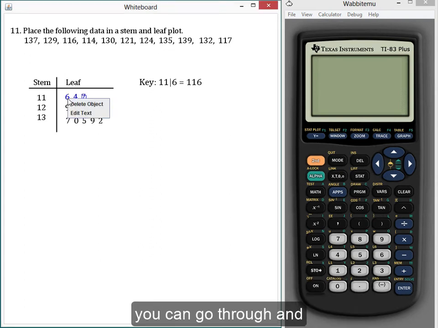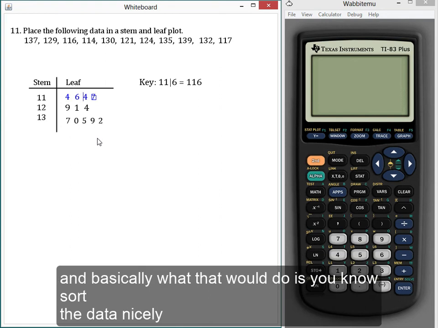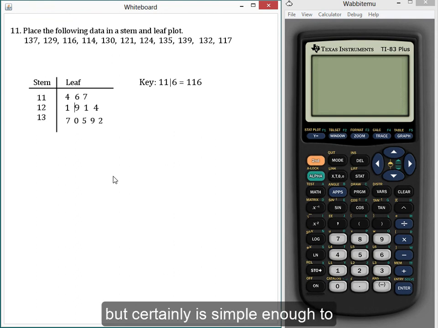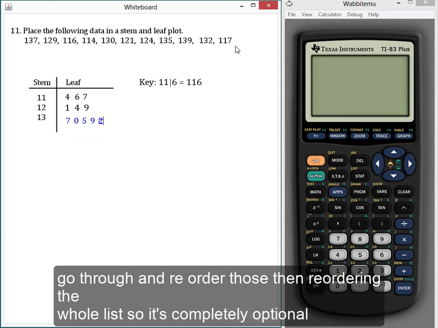So that's it. Now, one other thing I want to say about the stem and leaf plot is you can go through and rearrange the order of the numbers in each individual category, and basically what that would do is sort the data nicely. It's not a necessary thing to do, but certainly it's simple enough to do once you have only 3 or 4 numbers in each smaller data set. It's a little easier to go through and reorder those than reordering the whole list. So it's completely optional.